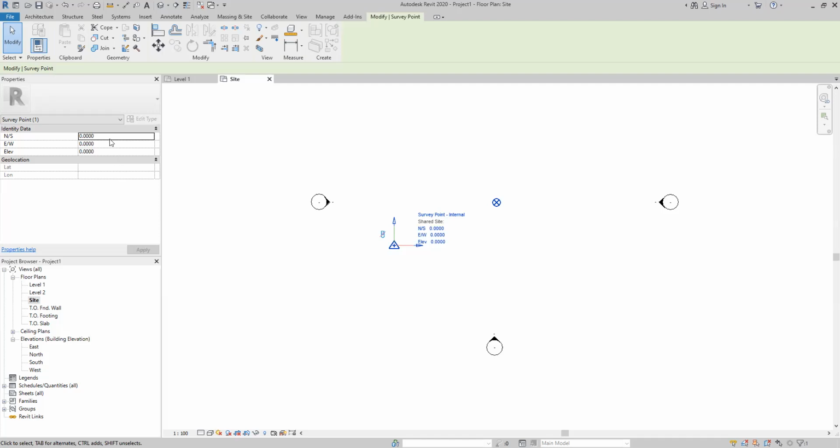North is 33,201.198. East is 30,150.729.